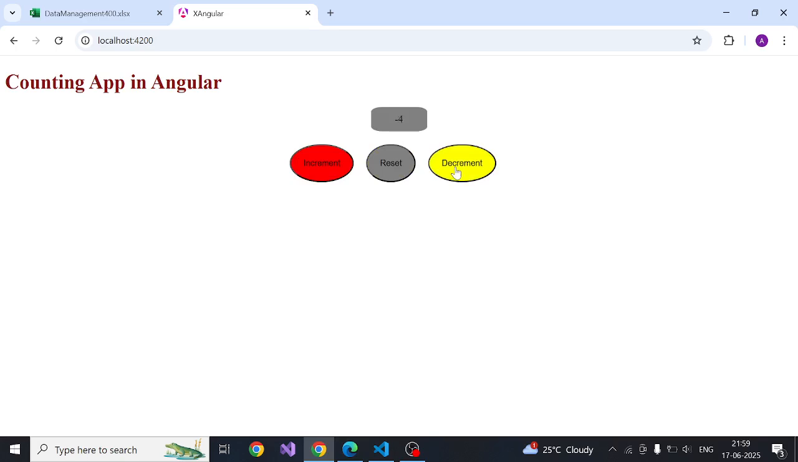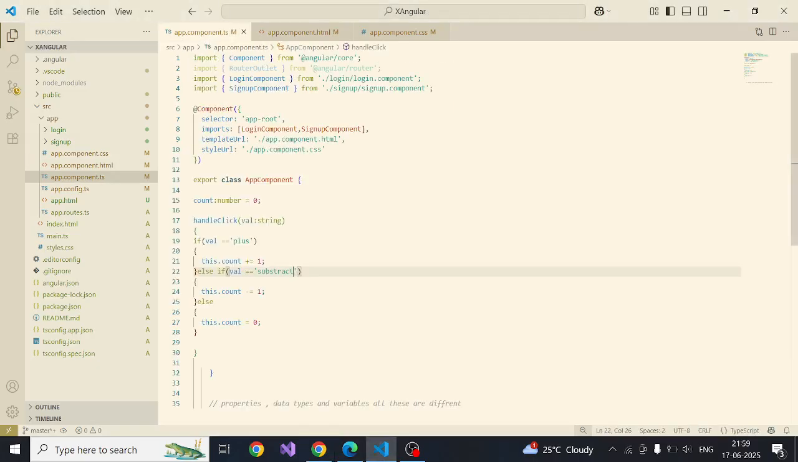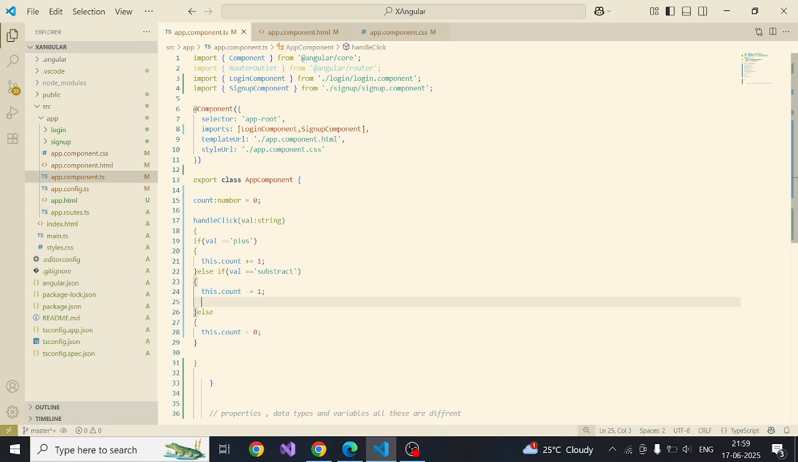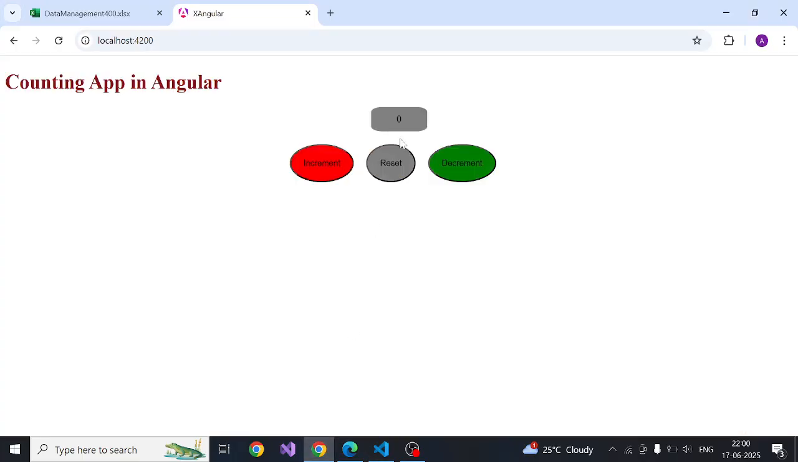See here, this decrement is again giving a problem. Can you tell why? Because when we deleted those functions, we got a problem. So I will put a condition over here. If this.count is lesser than 0, then this.count equals 0. Now it will not do decrement.